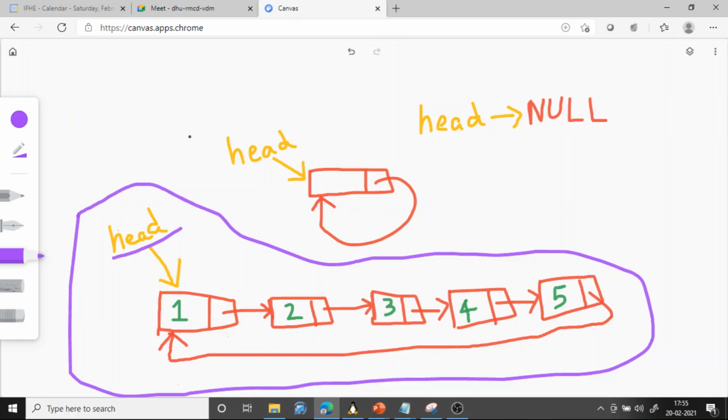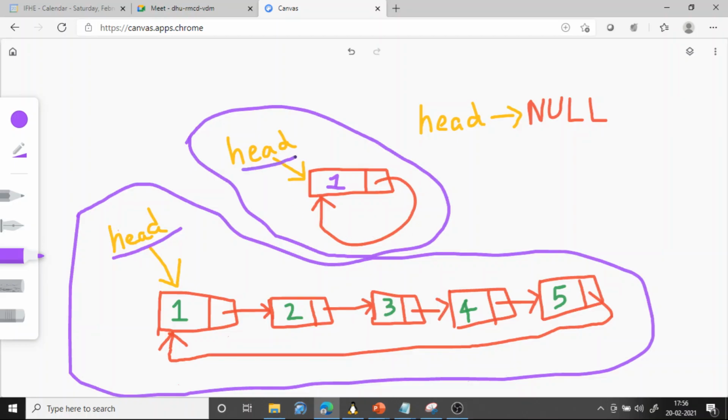But assume that the linked list contains only one node. If the linked list has only one node, then the head will point to that node, right? This is the first node, and the first node's next pointer will point to itself. That is, it will point wherever the head points. So if a circular singly linked list contains only one node, then it will look something like this. You can visualize it like this: the first node's next pointer will point to itself.